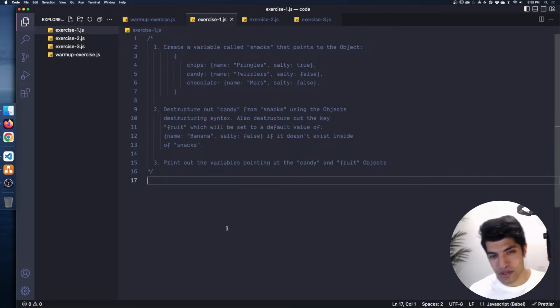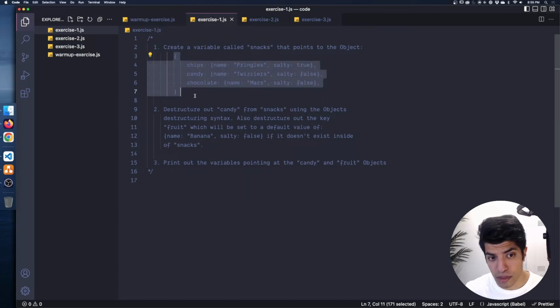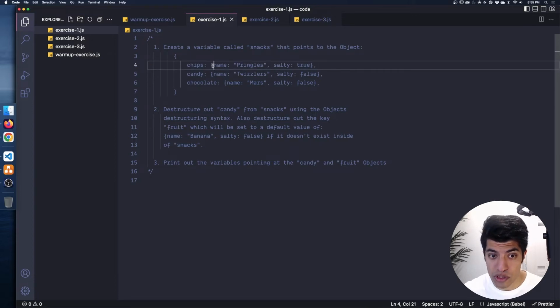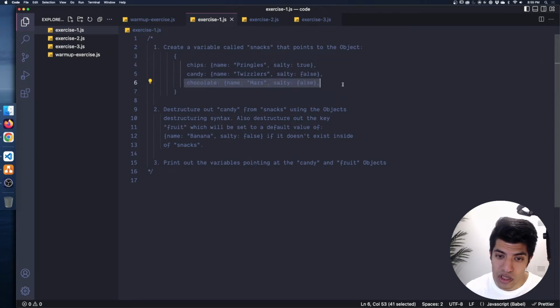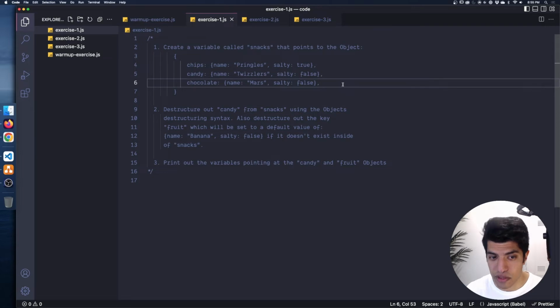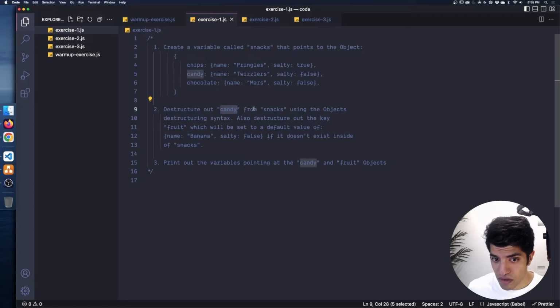Okay, so things are going to start getting a bit more complicated with some of these examples because we can really do quite a lot of fun things with destructuring. So the first thing we want to do here is create a variable called snacks. Okay, and snacks is going to point to this object right here. So it's the three properties: chips, which is going to point to this object right here with its own properties of name and salty; candy, which is the same thing; and then chocolate, which also has the same properties, just different values.